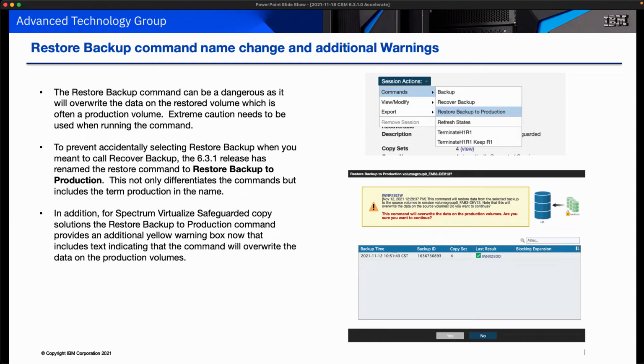All right, the next work I'm going to talk about is the restore backup command change. This is for safeguarded copy sessions. In the past, the restore backup command was just labeled restore backup. Well, this caused a little bit of concern because the recover one is called recover backup. So recover backup was next to restore backup in the drop down for session actions, and there was concern that you might accidentally select one versus the other.